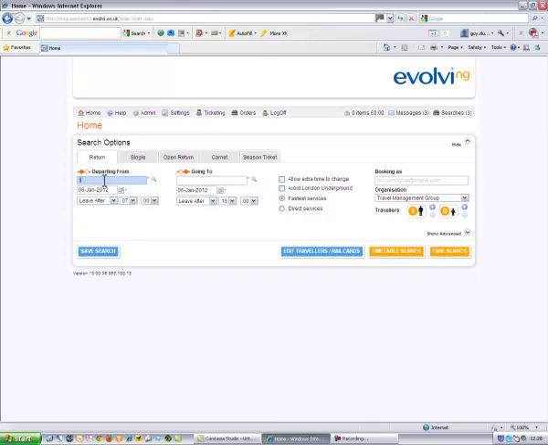Enter the train station which you wish to depart from. You'll notice there is an autocomplete list of stations once you start typing in the place that you wish to travel to or from. In this example, we'll be going to London.